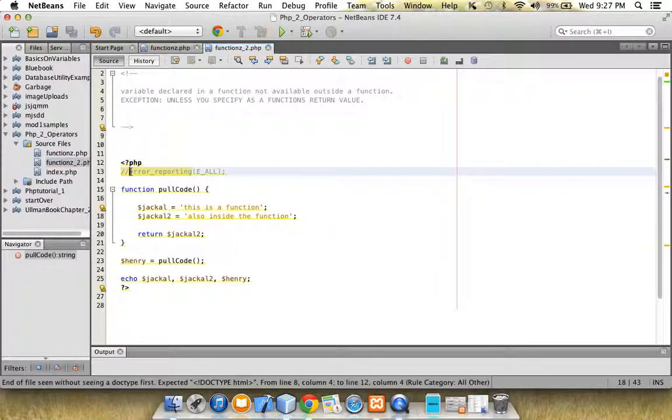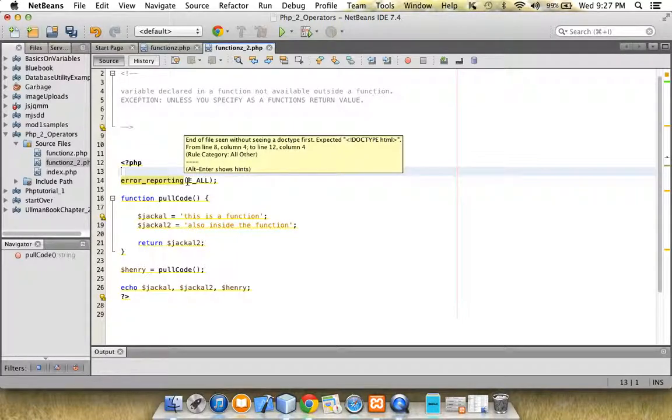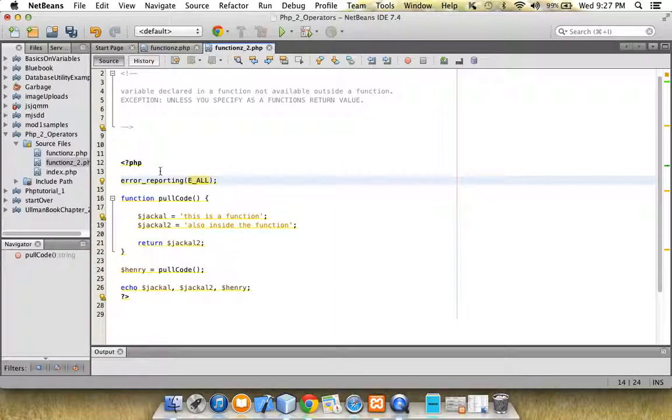Here's one more other thing: to see some error reporting on your function, you could use E underscore ALL, everything in caps. Remember that. So if I run this now, it's going to give me some idea of where the errors are and what's going on. So let me run this right now.